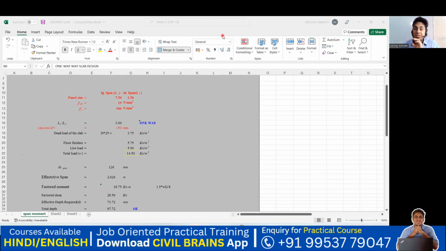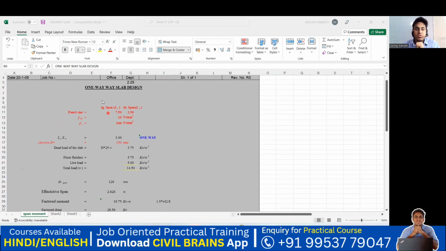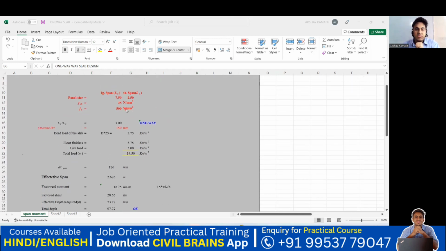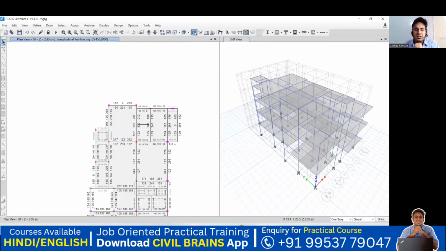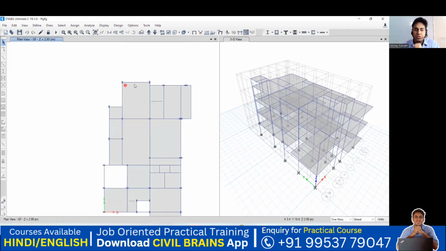So we'll see how the slab design is to be done. Right now I'm looking into the one-way slab design. So what is this panel size? This panel size is nothing but, whenever you do a model, this will be my panel size. For example, if I want to design this particular slab, I want to know the size of this.